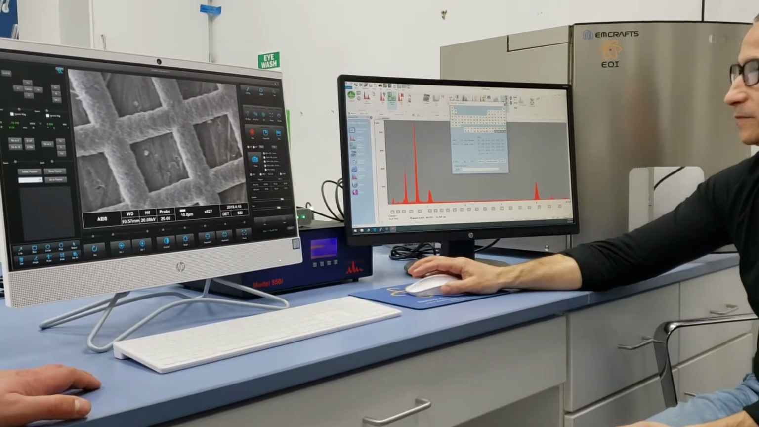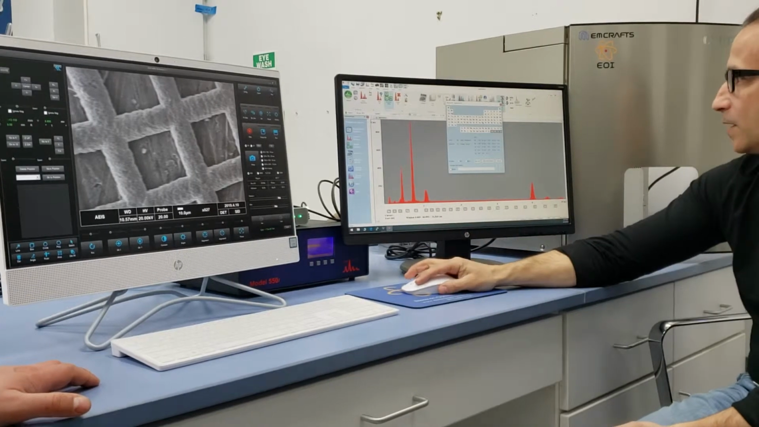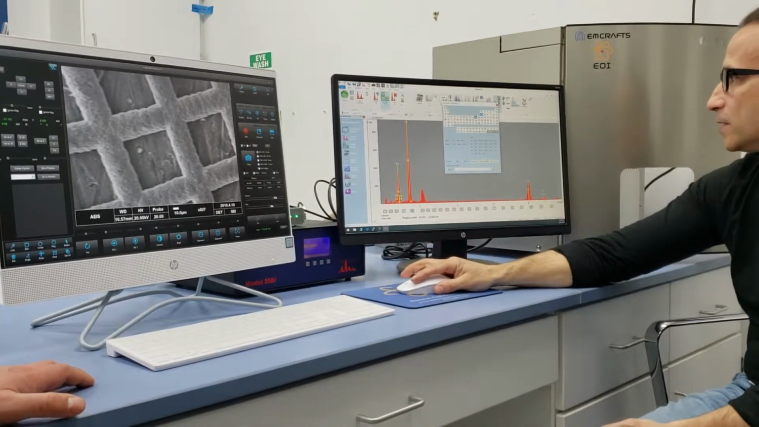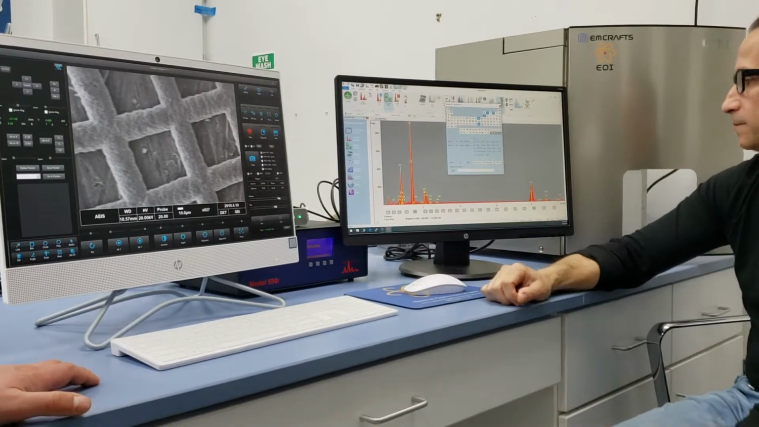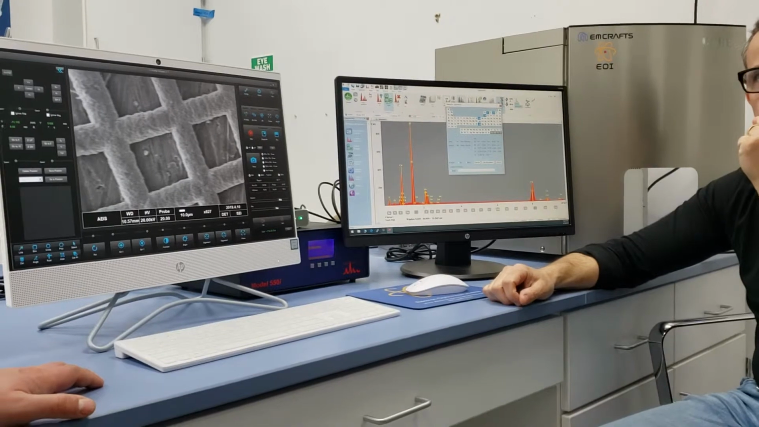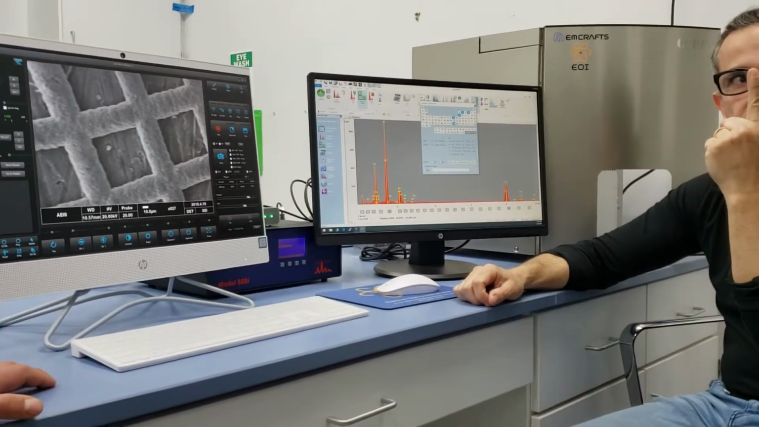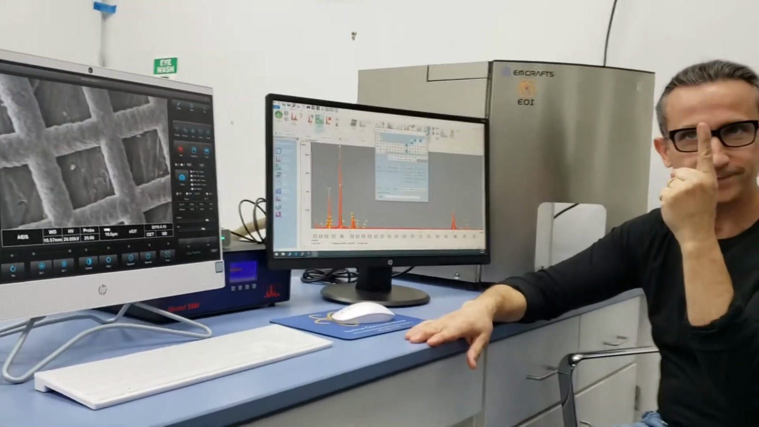Way number 1. That's my sample. I know what I put in there. I'm going to label it manually. I have aluminum, I have copper, I have gold, and I have some carbon and a little bit of oxygen. So I labeled it myself. First way, if you know it. Yes, that's correct. I knew it, I labeled it.